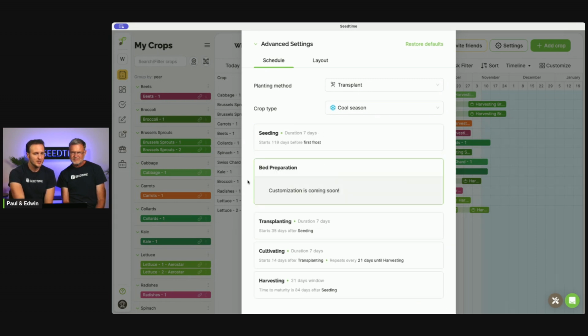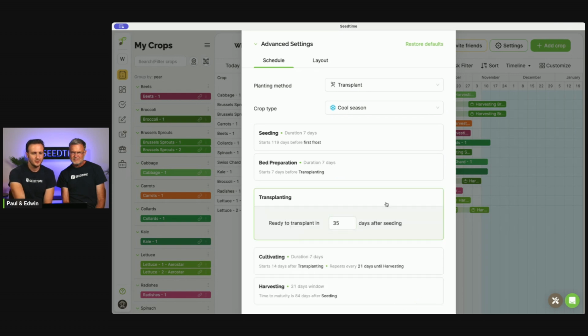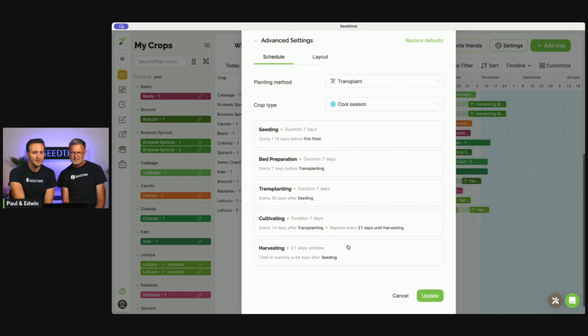Coming soon, you're going to be able to customize the bed preparation tasks, and you'll be able to delete tasks as well, coming very soon. You can edit your transplanting task, you can edit the harvest window, etc. And it lines things up more visually, so you can see what kind of task list is going to be added to your plan, and also you can see how those tasks are related to each other.